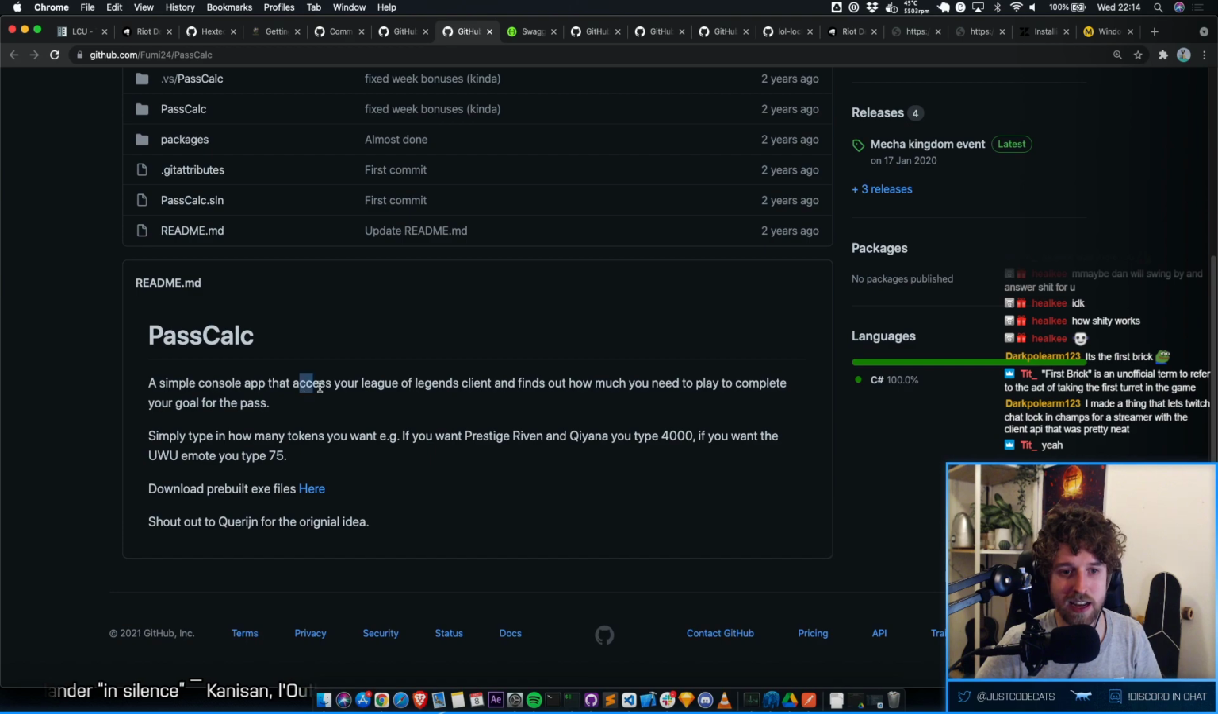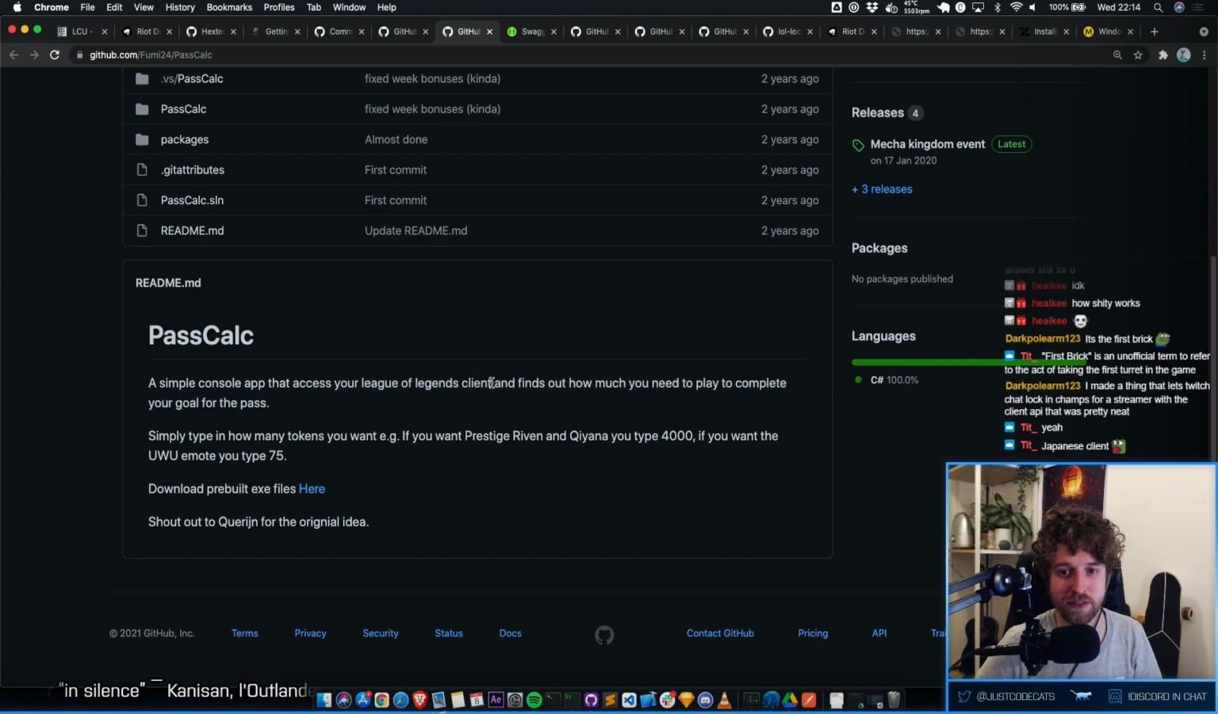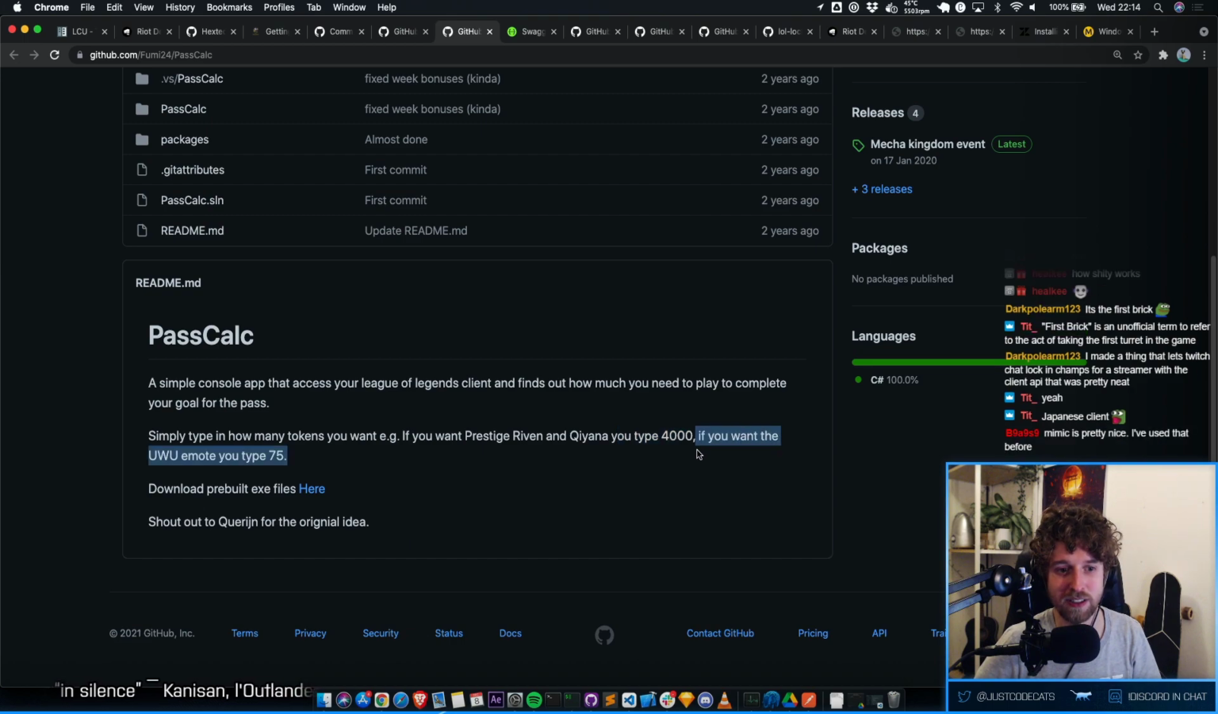Simple console app that accesses your League of Legends client and finds out how much you need to play to complete your goal for the pass. Simply type in how many tokens you want. Example, if you want Prestige Riven and Kiana, you type 4,000. If you want the Uwu emote, you type 75.